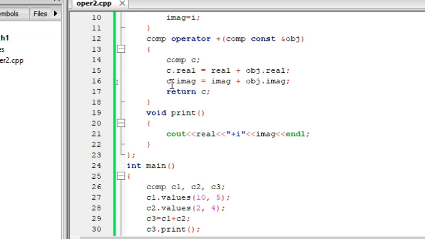Now come to the imaginary part. C dot imaginary equal to, I'm just saying imaginary, I'm not using an object. That means it takes C1's imaginary value 5, and then obj dot imaginary. So now with the object, C2's imaginary value is 4. So 5 plus 4, 9 is going to be stored here. Alright. So if I am calling C, it contains a real value as 12 and the imaginary value as 9.